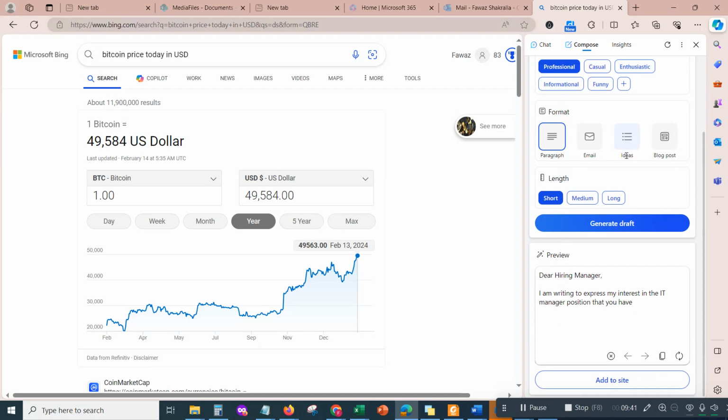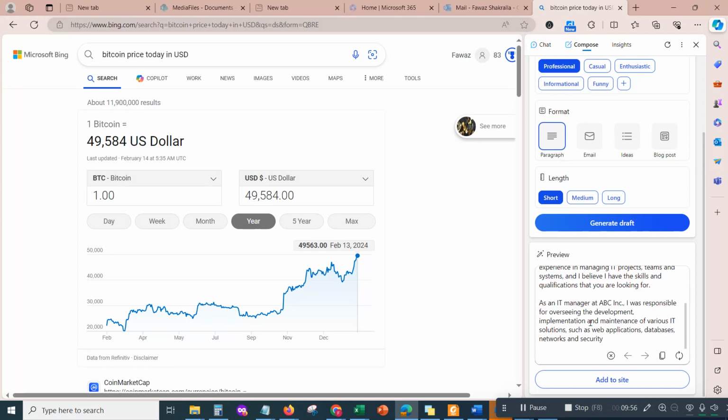Okay. So here's the output. Dear hiring manager, I'm ready to express my interest in the IT manager position that you have posted on your website. I have over 5 years experience in managing IT projects, teams, and systems as an IT manager at ABC company. I was responsible... So you can simply copy and paste this entire cover letter into your CV, and then you can start applying with it to different jobs, right?